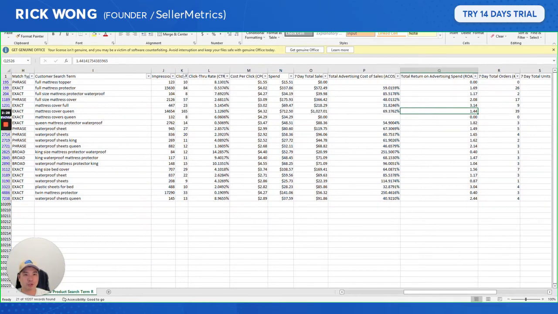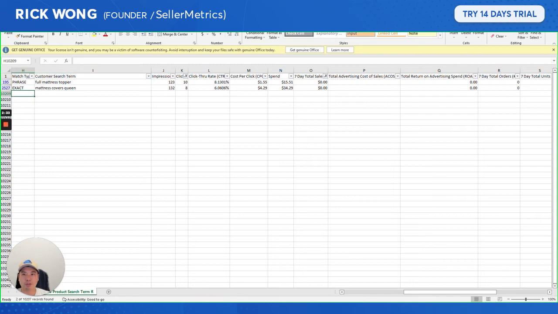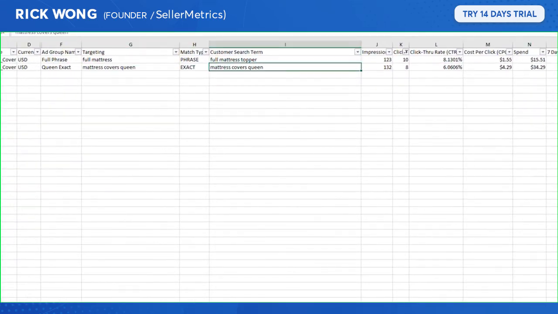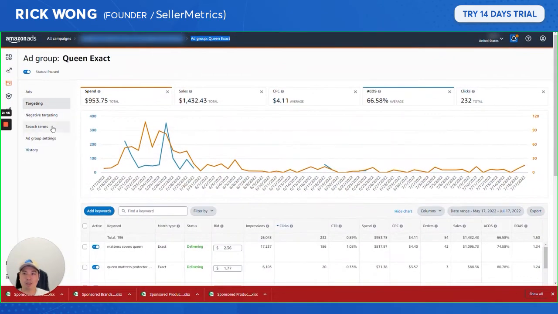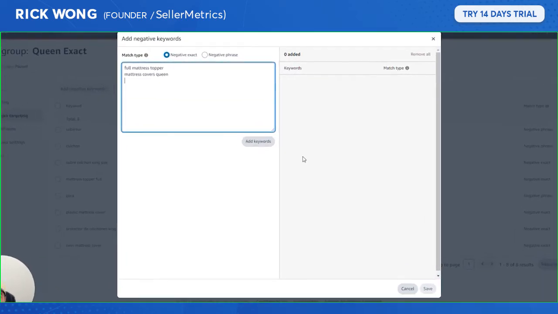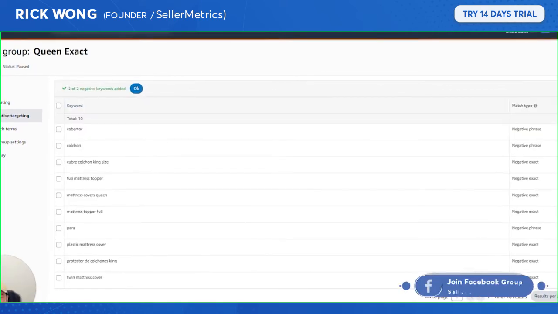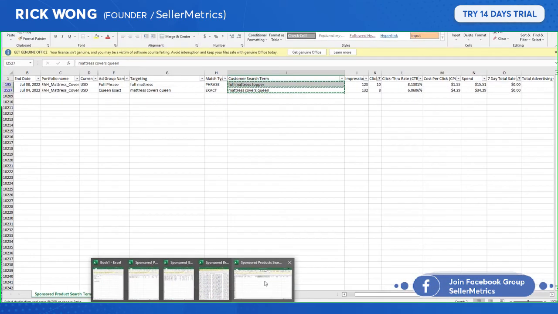So you're going to go to 7-day sales, 0. You see these two keywords right here do not seem to be converting even after 8 clicks. So these are the ones that I would add over here as negative targeting, negative exact. Add them, save. That is basically the negative keywords that you should be adding.